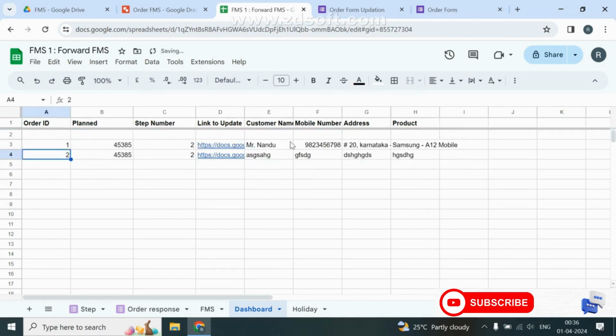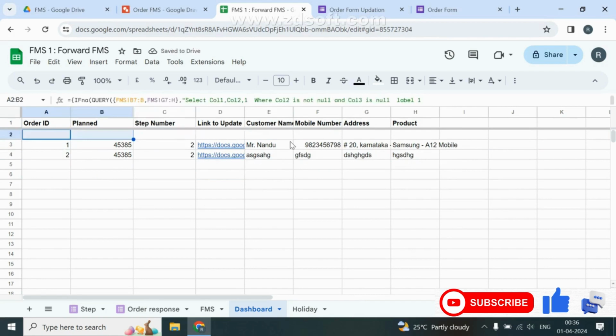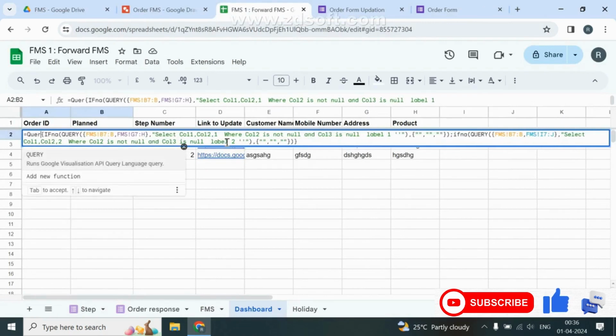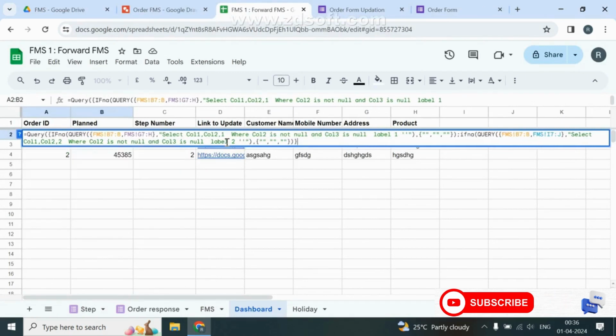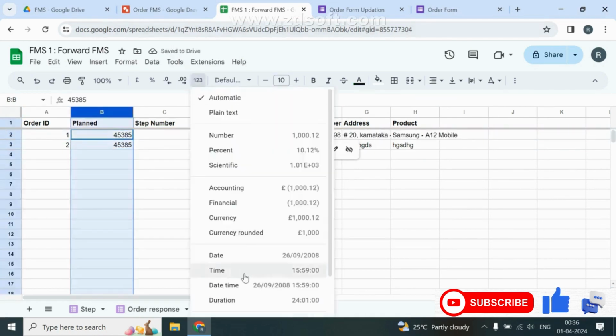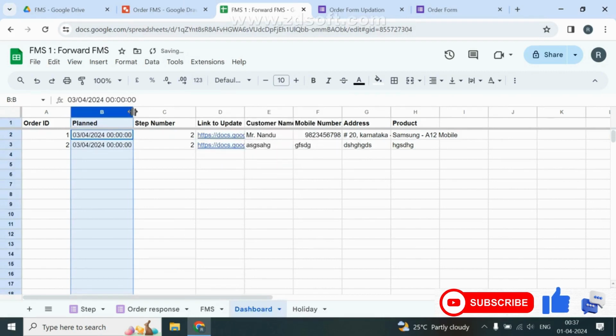Now you see it's working fine, but the first one generated a blank because I have just put IF NA blank here, right? So the first one gave me the blank. Now I'll put another query on top of that, and here I'll select where column 1 is not null and number of headers is 0, enter. And I'll convert into my date and time. Automatic means it will come as a number, so let me take date and time only.